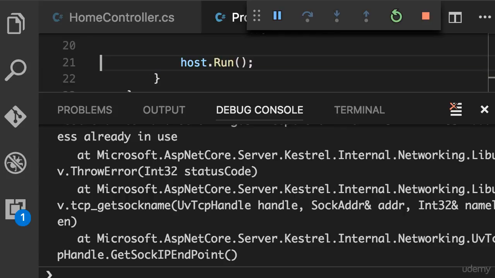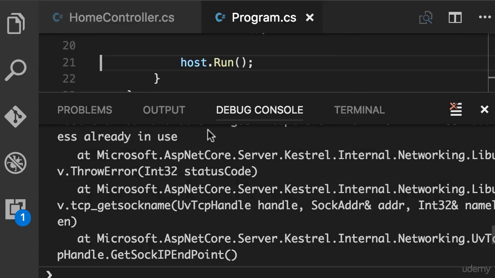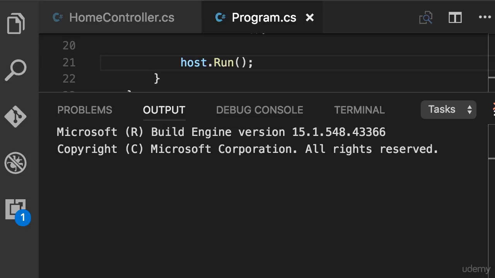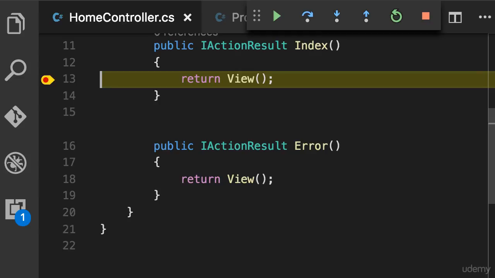So with F5. Now at this point, .NET crashes. You can simply ignore it and restart the debugger. So F5 one more time. So this will launch a new browser window. And now you can see my breakpoint is activated.